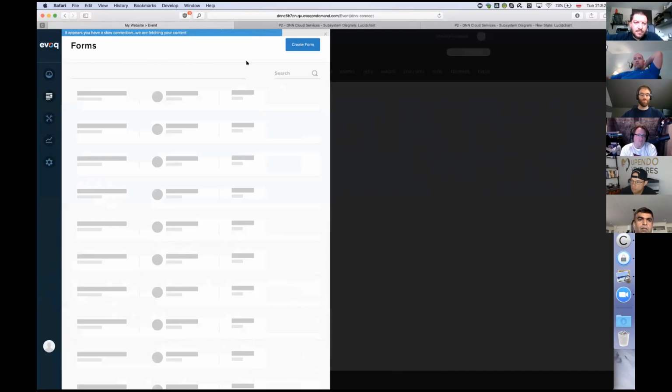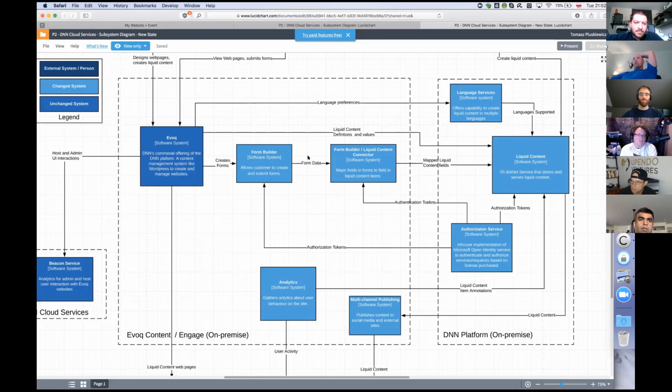And so there's also, while that's loading, the form builder. There's a form builder liquid content connector, so that whenever a form is filled in, it can feed into the content. But of course, forms will remain an Evoke feature.